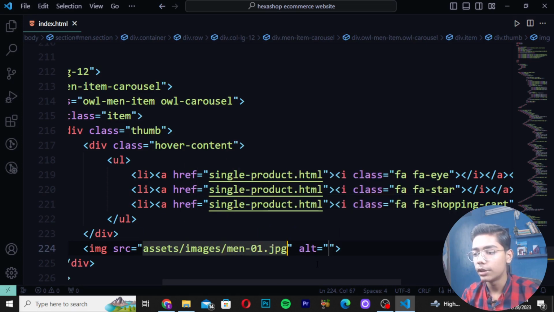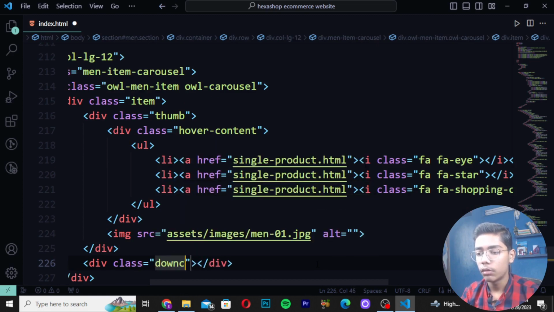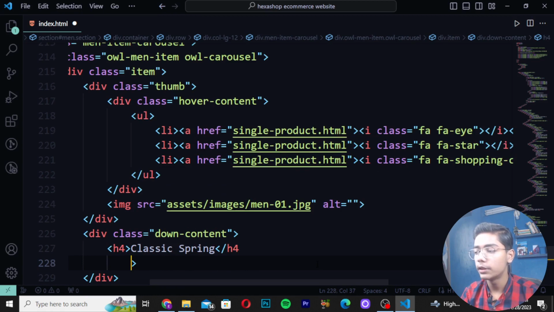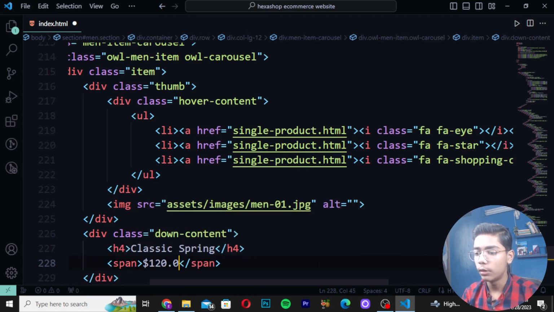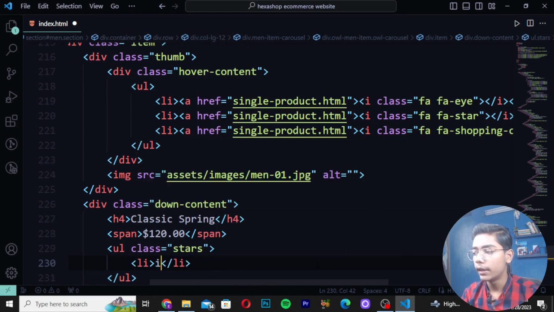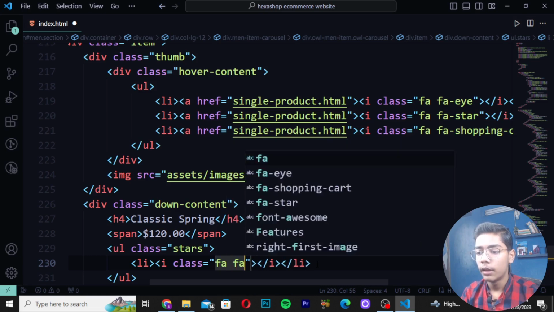Here I will write assets/images/main1.jpg. Then write a div with class down-content, so here I will write that. Then write an h4, which will be Classic Spring. Then move after this h4 and write a span tag, in which I will write $120.00, like this. Then create a ul with class stars. Then move down, li tag, i tag, and write class fa fa-star.